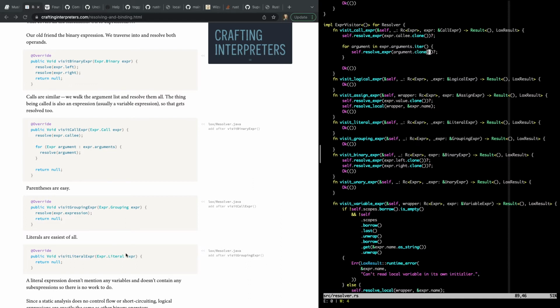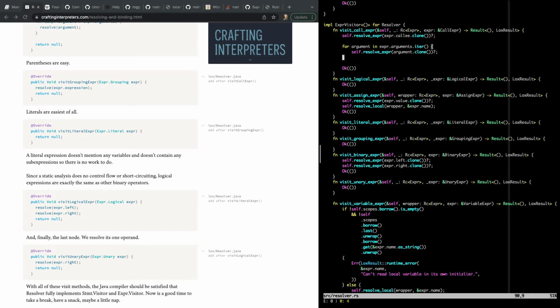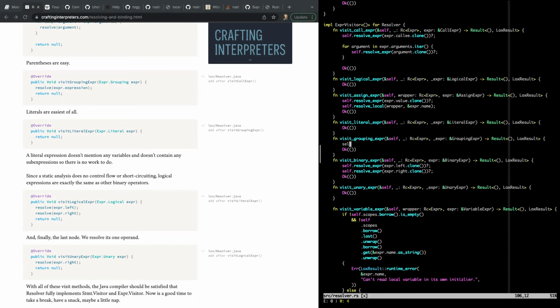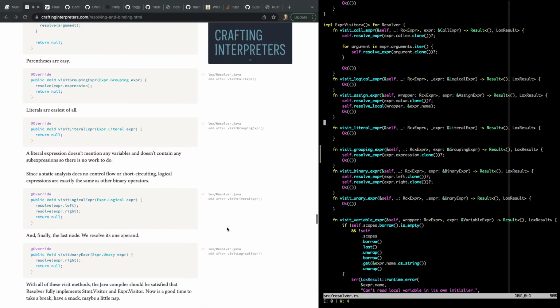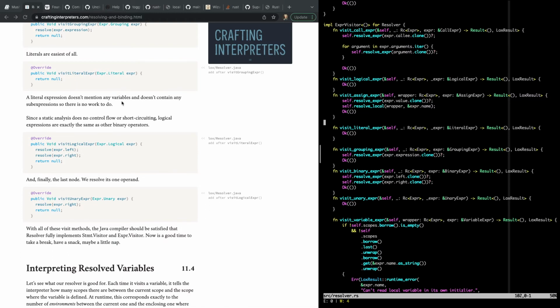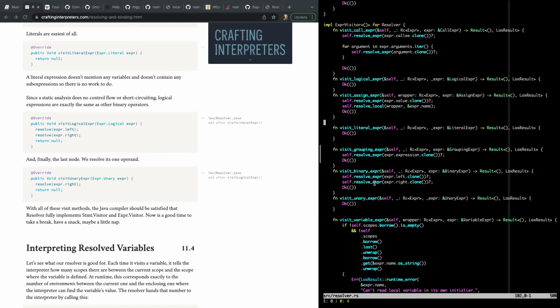Done. Okay. Parentheses are easy. So this is the grouping Expr. Right, and then literal is easiest of them all. We don't do anything, so we already have that. Okay. A literal expression doesn't mention any variables and doesn't contain any sub-expressions, so there's no work to do. Since static analysis does no control flow or short-circuiting, logical expressions are exactly the same as the other binary expressions.